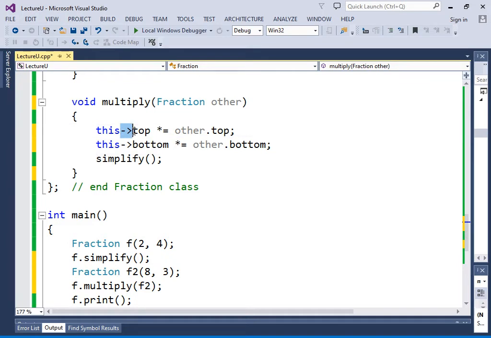You use arrow greater than if what you're talking about is a pointer, and you use dot if not. I'll give you an example of that in just a minute, but I want to see if it prints out whatever 2 over 4 by 8 over 3.